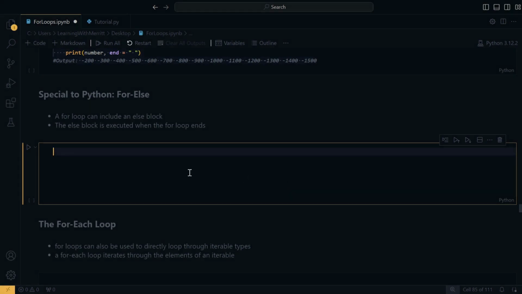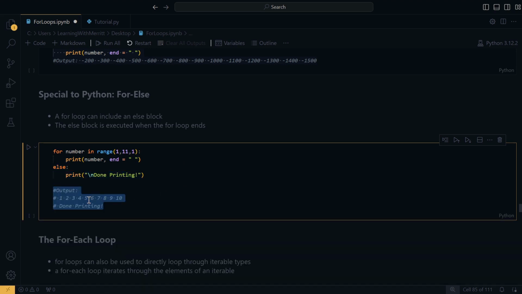Now we'll look at something special to Python, something called the for else. A for loop can include an else block in Python. The else block is executed when that for loop ends. So if we look at this, we've got for number in range from 1 to 10 by 1s, and then we will print out the number with a space in between each number, else we'll print done printing. So our output will be 1, 2, 3, 4, 5, 6, 7, 8, 9, 10, and then it will print done printing at the end. So the else block is executed after the for loop ends for whatever reason.